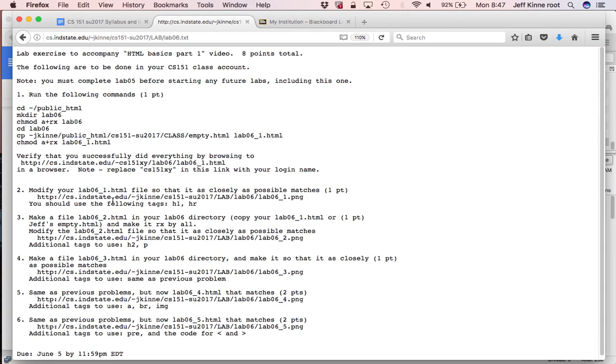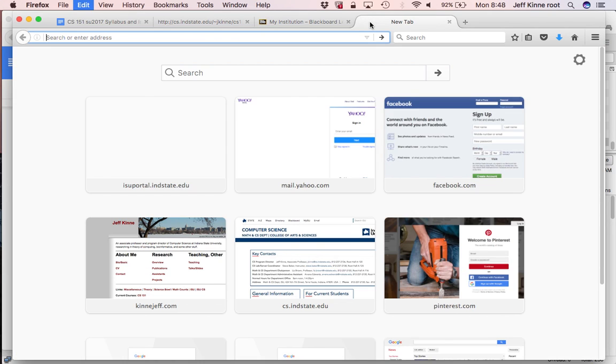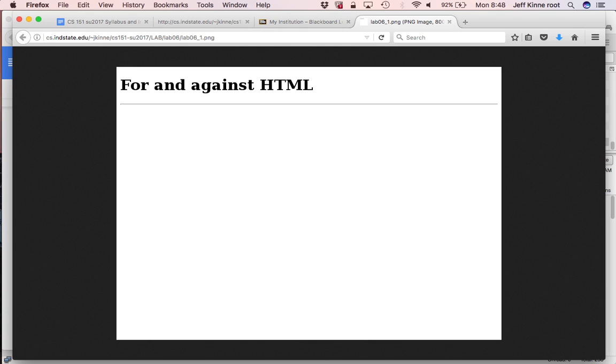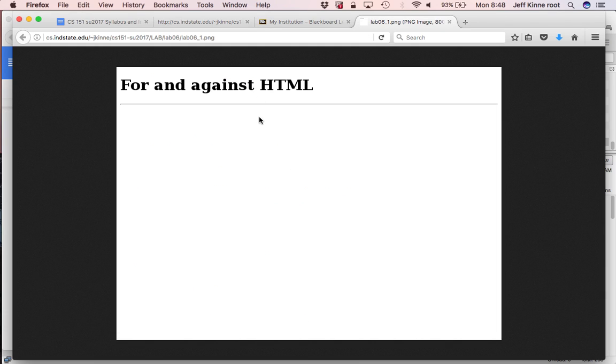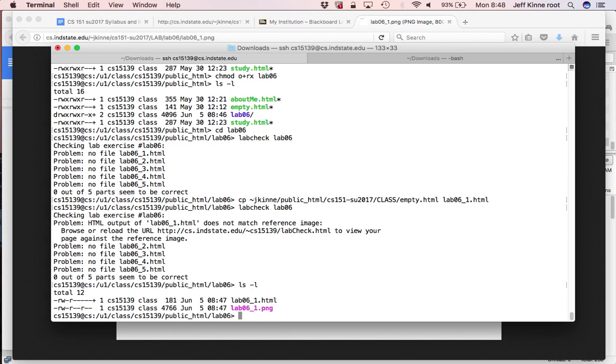If we look at the assignment now, lab06_1 is supposed to match this file. It's supposed to look just like this. And it gives me a hint that I'll need to use H1 and HR. So if I want to make it look like this, right now what I have, let's see if I can browse this.